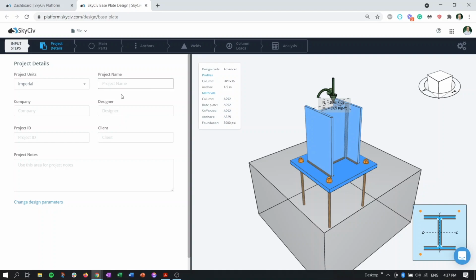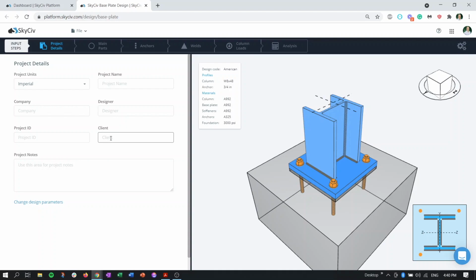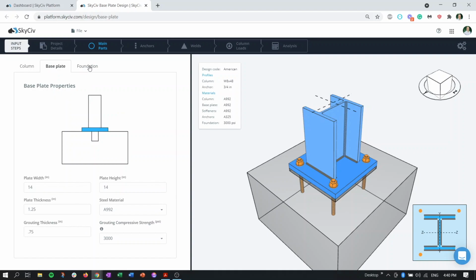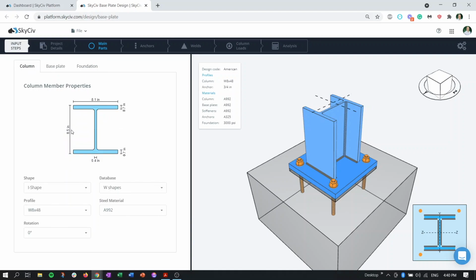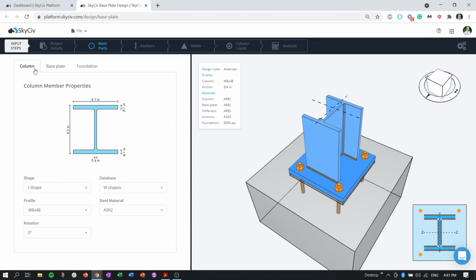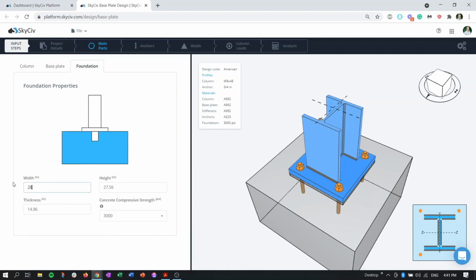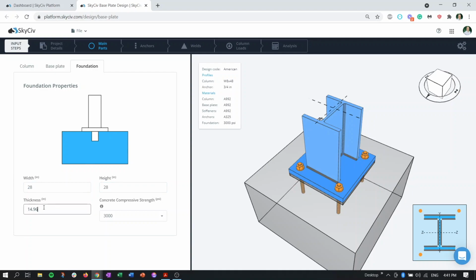So just like another design module we have the project details tab. This is just going to be where you can put in your project details and notes and companies and all that type of stuff. So if we move into the main parts section, this is going to be where we can identify our column section, our base plate information, as well as our foundation information. So for example, we have our column here as a W shape, an 8x48 here, as well as our identified steel material. So again, editing your column, editing your base plate, and then editing your foundation. I'll just make this around 28 here, 16.